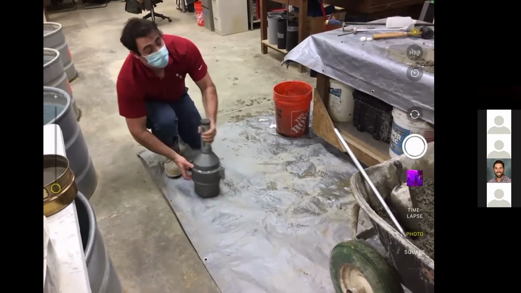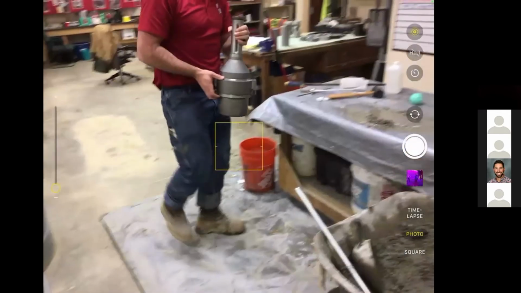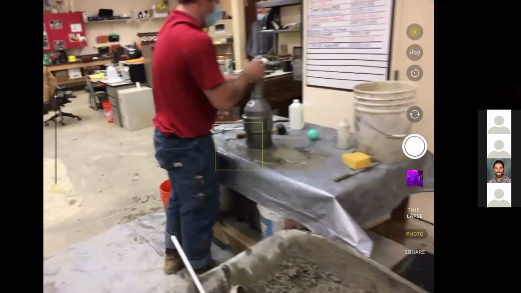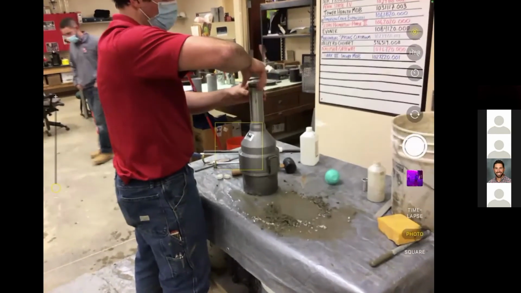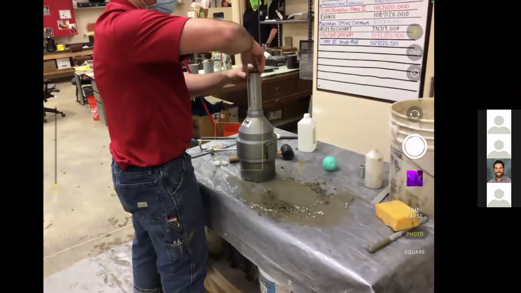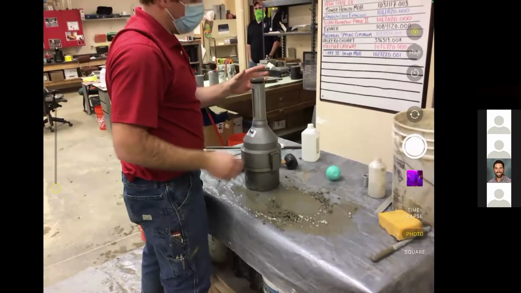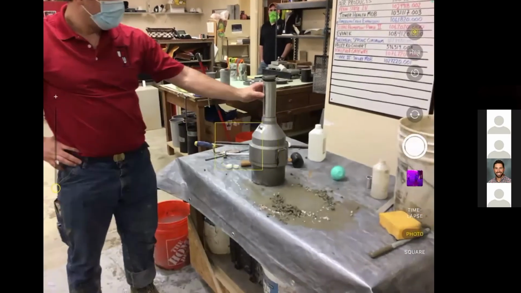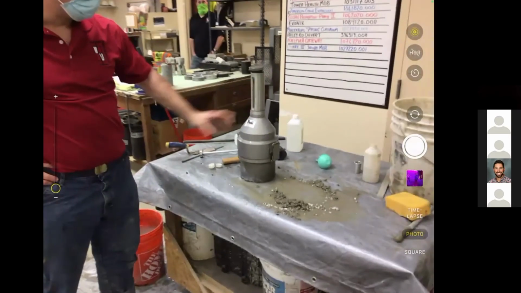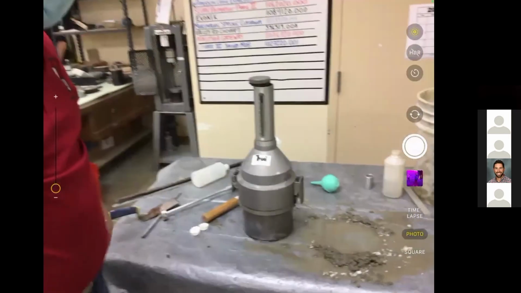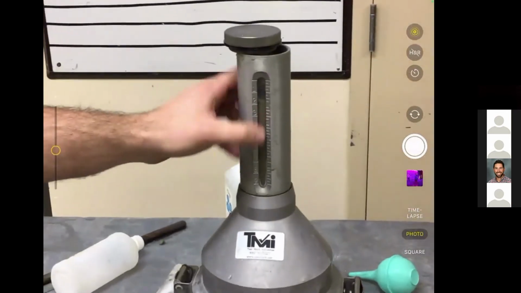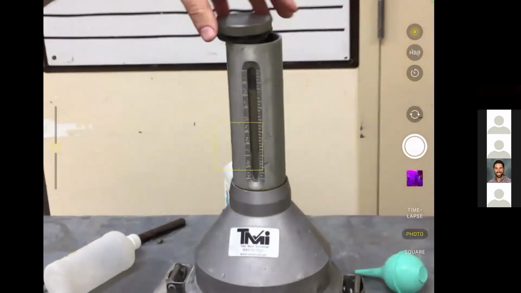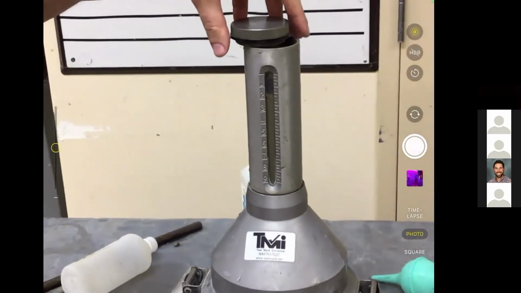After we've rolled for 1 minute, we'll bring it up. We're going to undo our lid and we're going to allow our gauge here to stabilize. Once the level and the dial here has stabilized, after 2 minutes, we will take that as our initial reading.